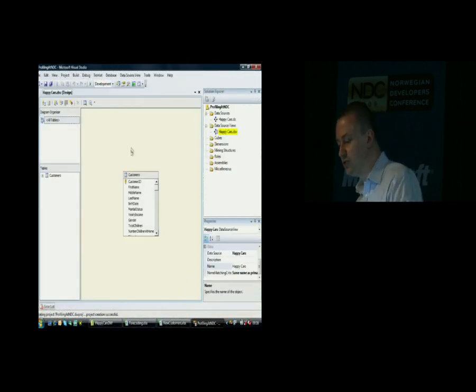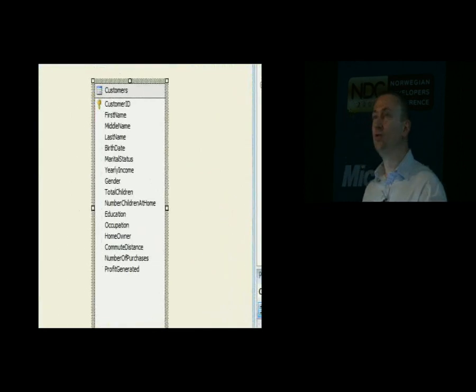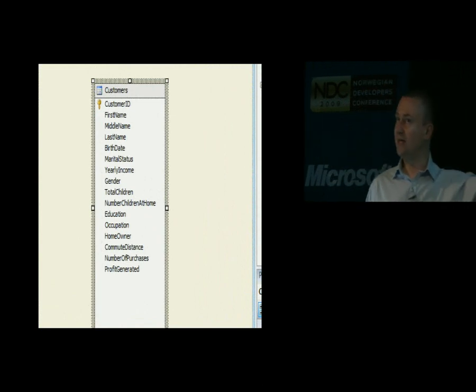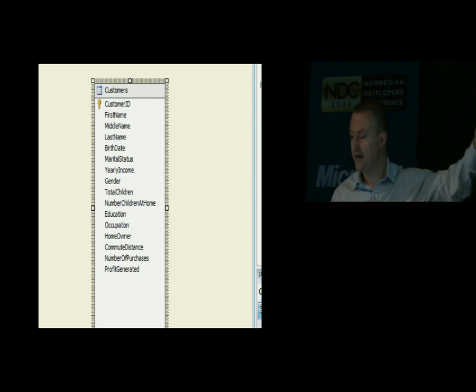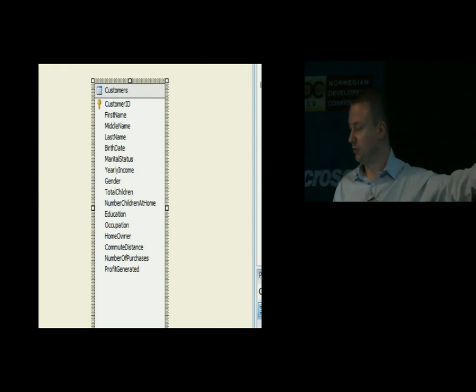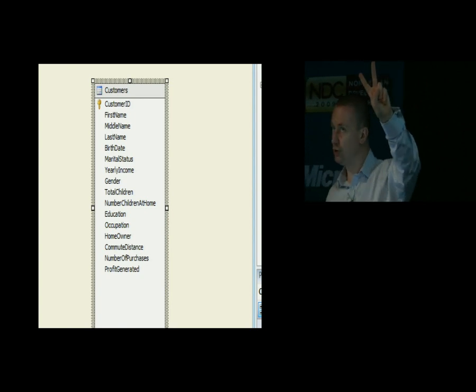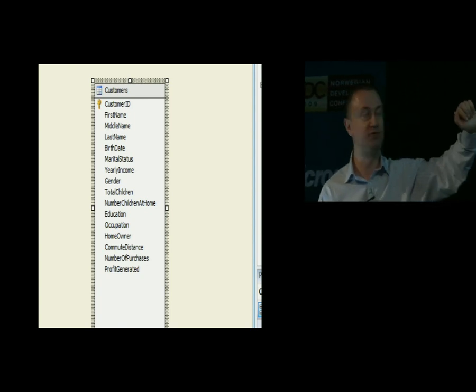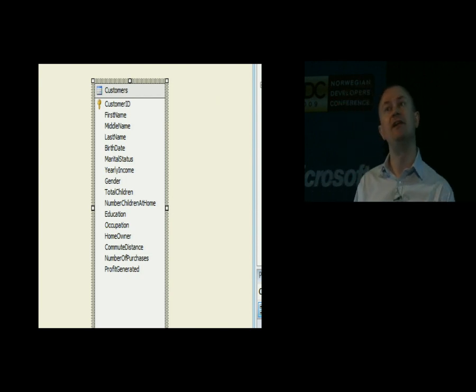Again, nothing to see here other than that I want to show you what's in this table. So we are looking at one simple flat table that contains, as you see, some demographics about my customers, such as their name, marital status, and so on. And at the very bottom, two very interesting attributes, two very interesting columns: number of purchases they made and the profit they generated for me in my business.